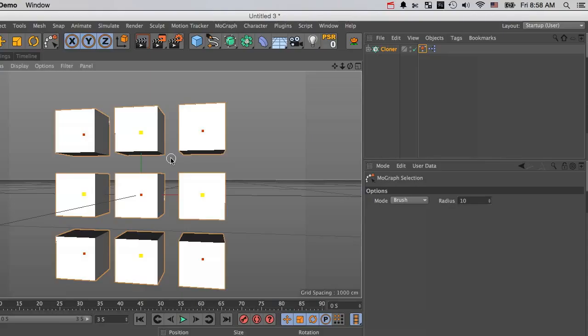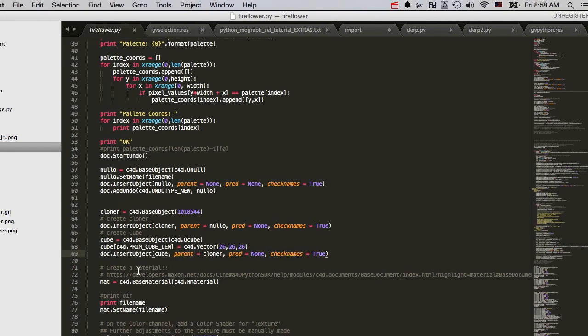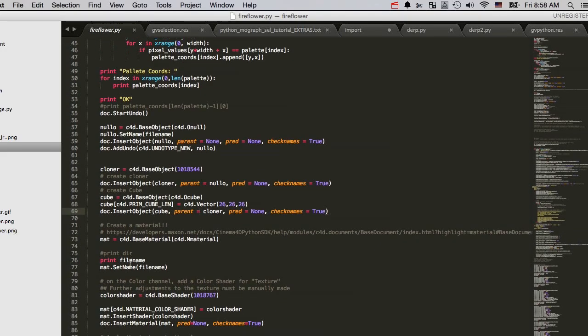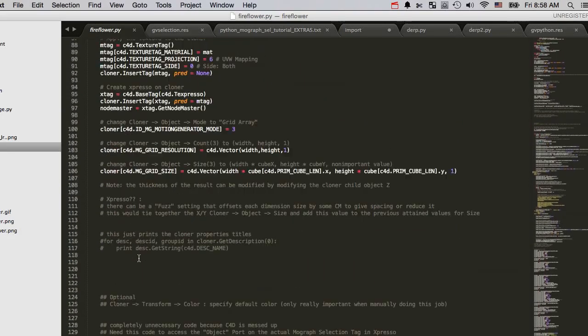But we're going to make this mograph shader effector. I'm scratching my head already because I don't remember how to, but I did it once, so let's do it again. Thank God I can reference my past script. And we're going to make a mograph shader.